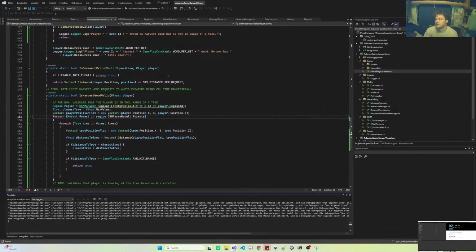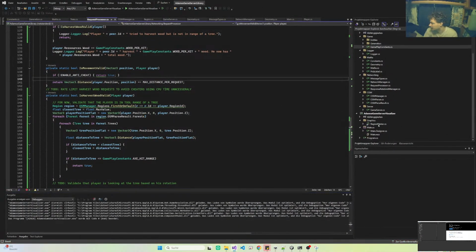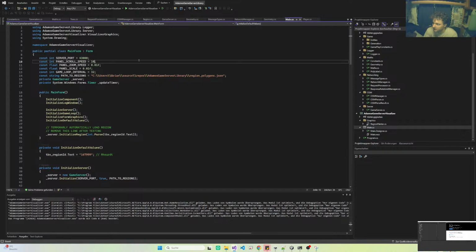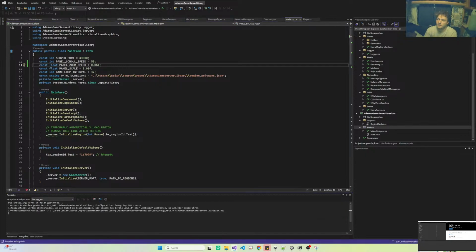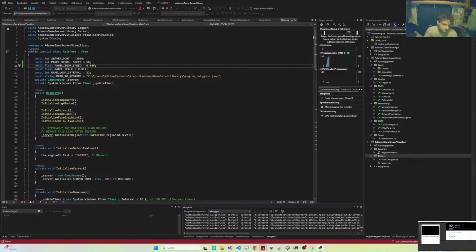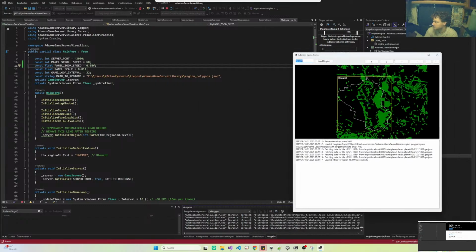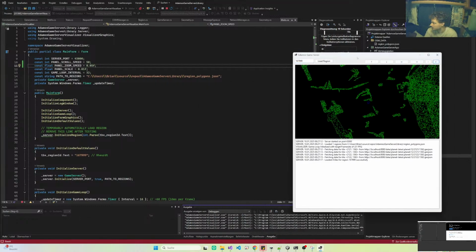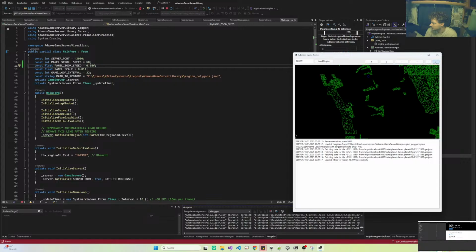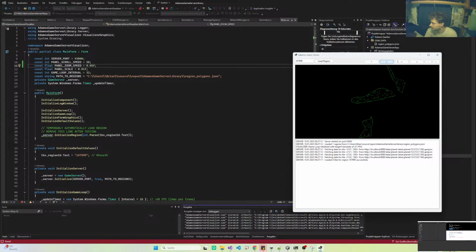Oh, and before I start this again, I am going to up this panel scroll speed. It should be 50, and panel zoom should be 5 times that. Okay. Cool. Yeah, that's much better. Okay.